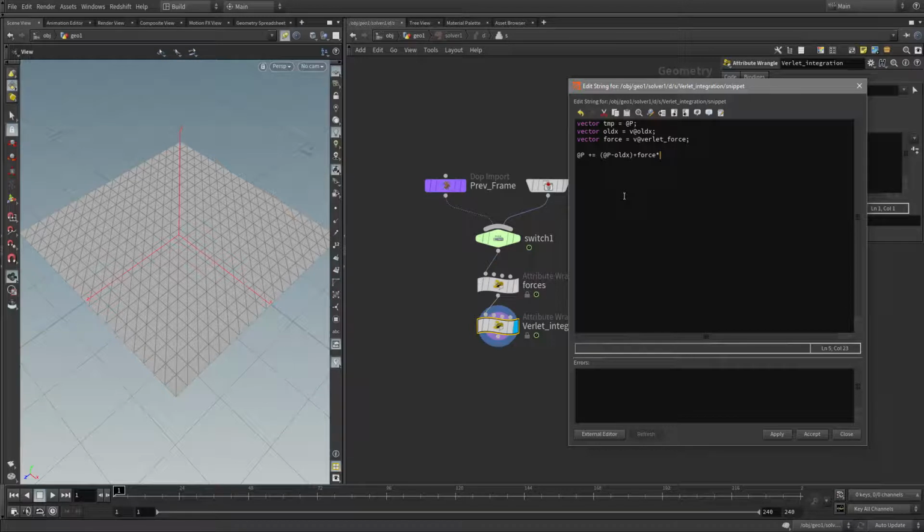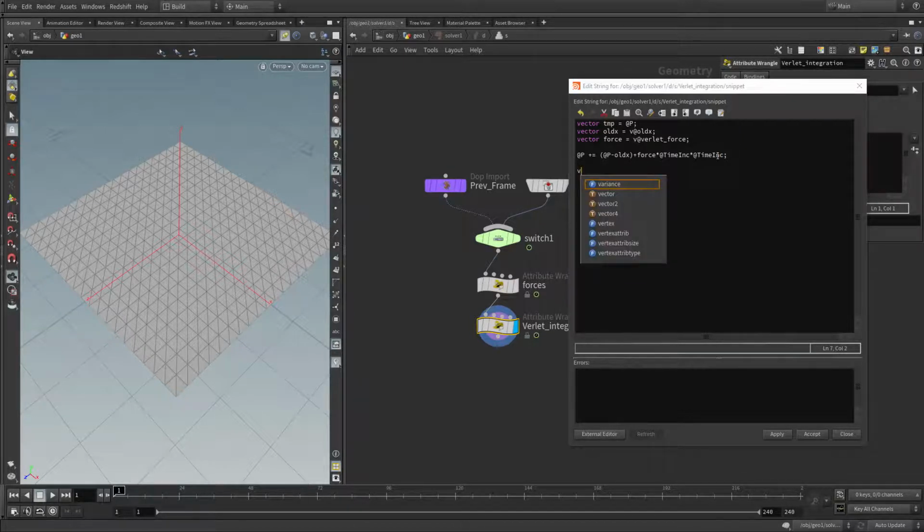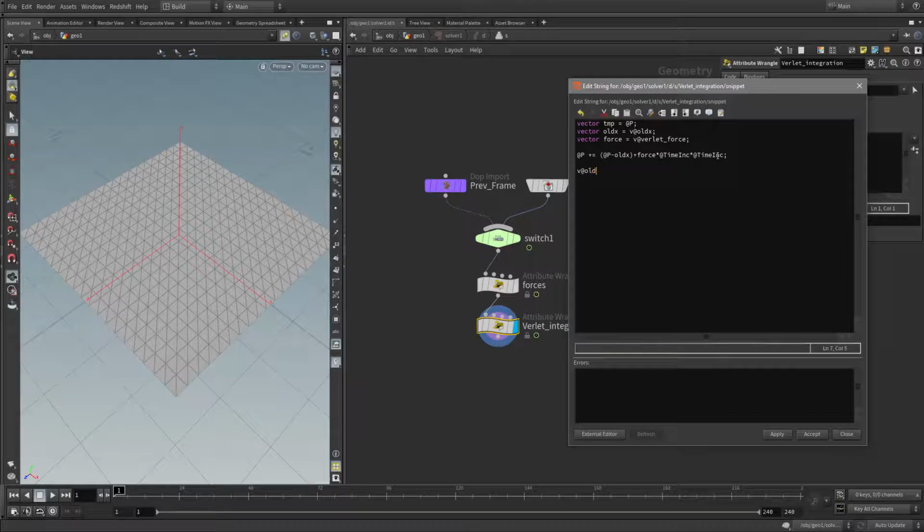And inside of Houdini we have this global variable called time inc. And of course I can put this to a power, but an easier way is to just multiply it 2 times. So time inc times time inc. So now we have exactly the formula we derived. And now let's update v at old x with the temp value that we stored.